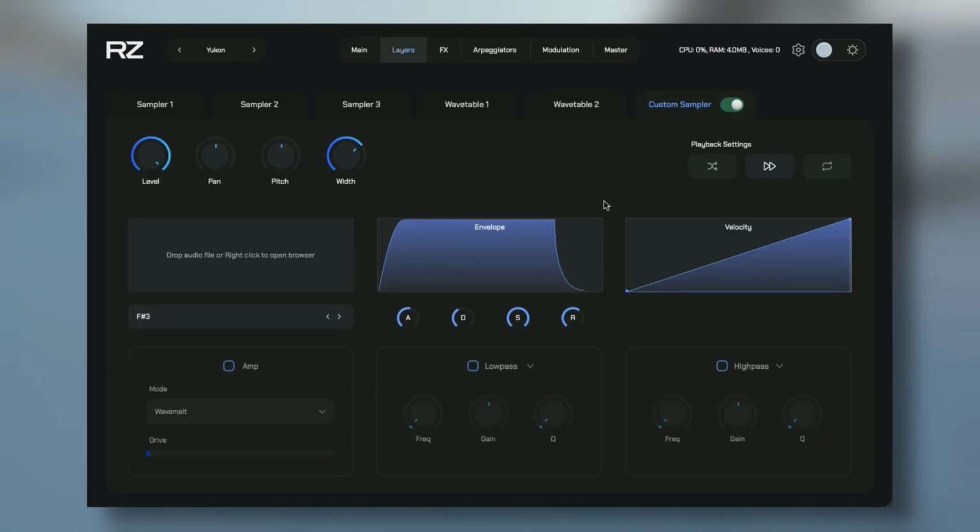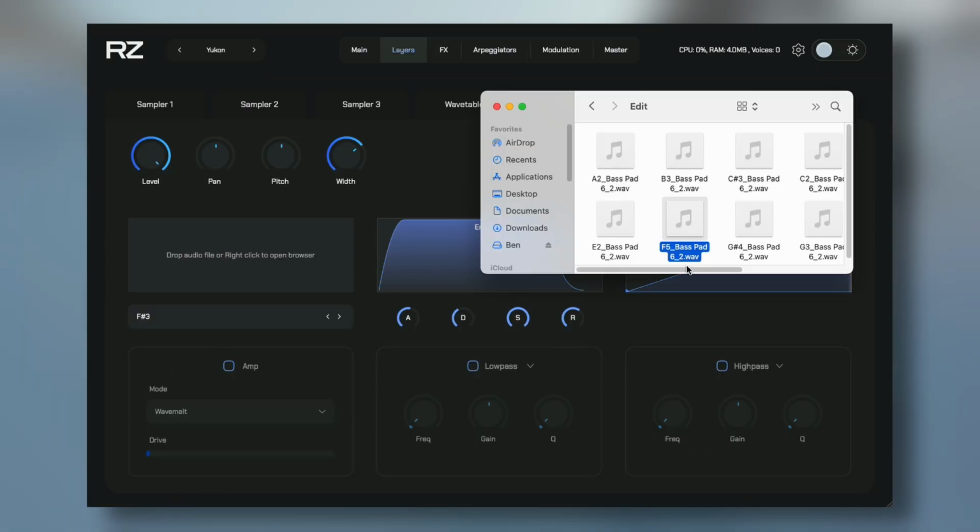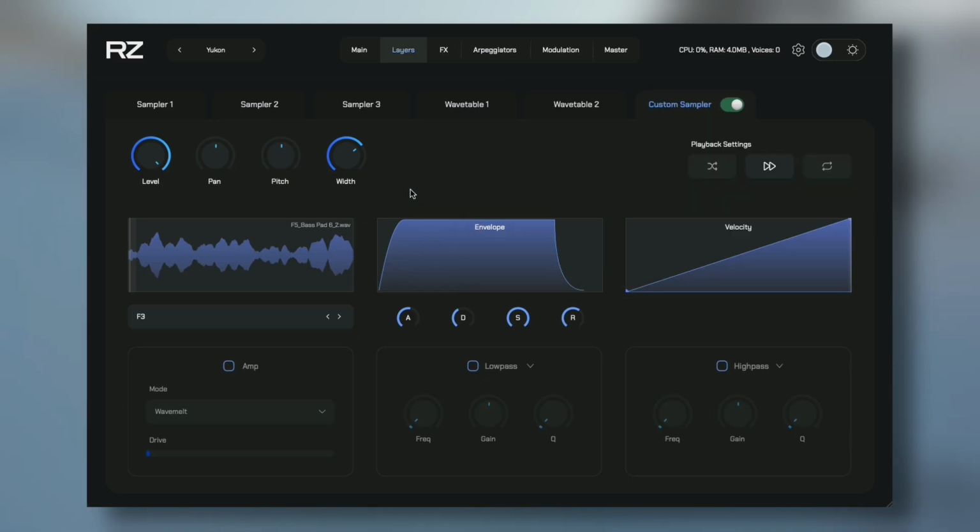The custom sampler lets you drag in your own samples and combine them with our instruments. When you drop a sample, it will auto-detect the pitch, but you can change it manually if needed. If you want to loop the sample, click this button.